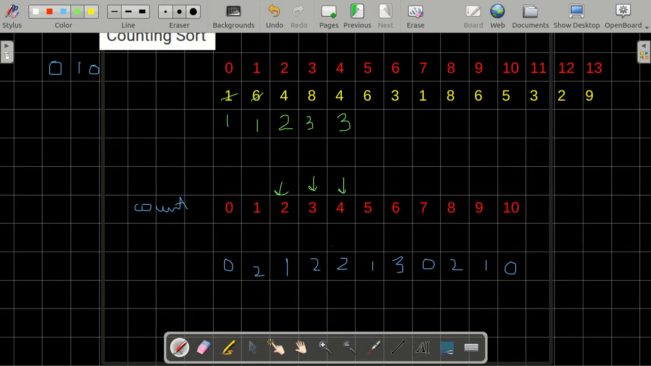Then we go to 4. It has 2. So we'll have 2 4s. Then we go to 5. It has 1. So this means it will have 1 5. The next is 6, which is 3. So we'll have 3 6s. Next is 7. It is 0. This means 7 is not present in the array.